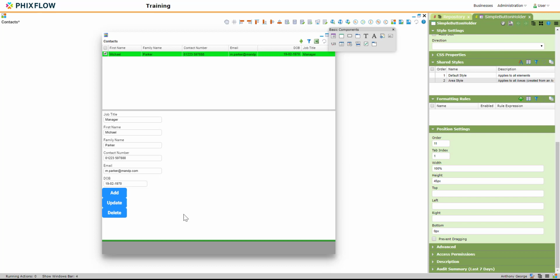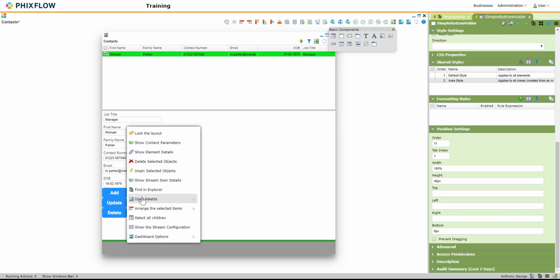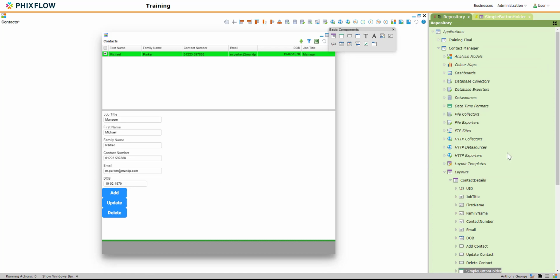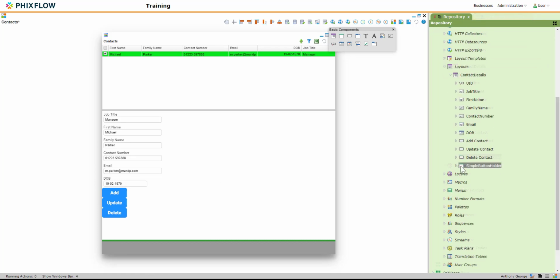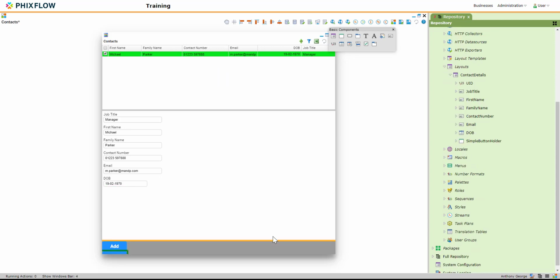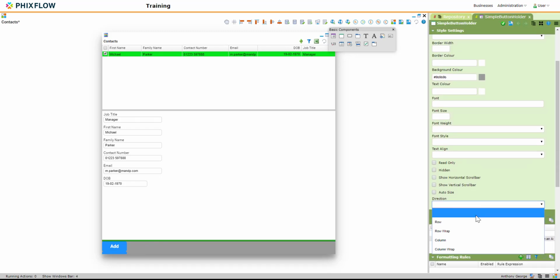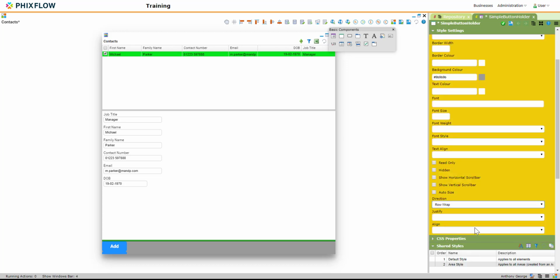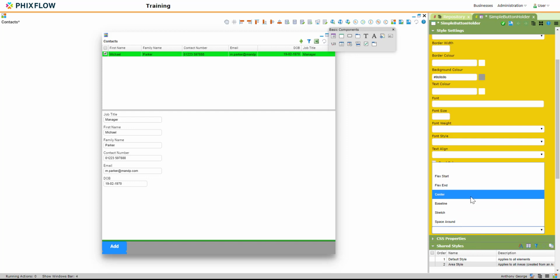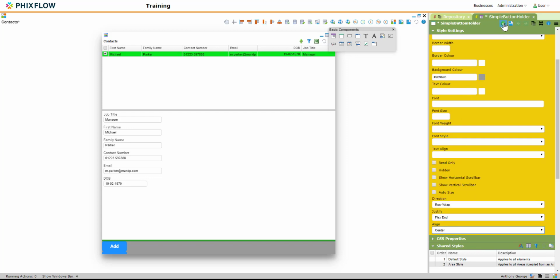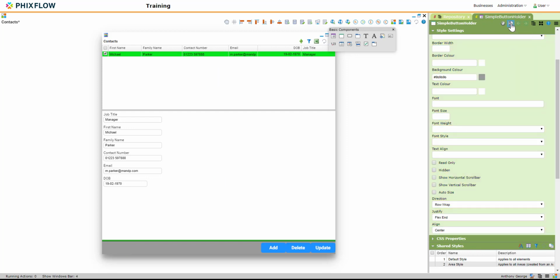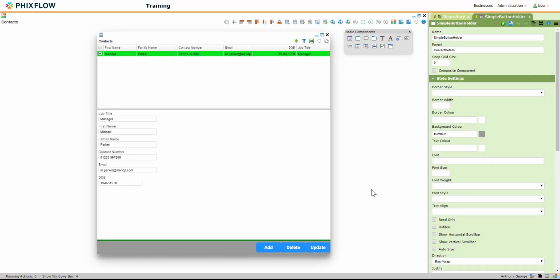The next phase is to add our action buttons to this footer. Right-click on one of the action buttons and select Find in Explorer. Hold the Shift key and select all of the action buttons. Holding the Shift key, drag them into the Simple Button Holder. Next, we'll select our area and we'll sort the layout. Set the direction to Row Wrap, Justify to Flex End, and Align to Center. We'll cover these in more detail in later videos. Save your changes and now we can see the layout has improved.